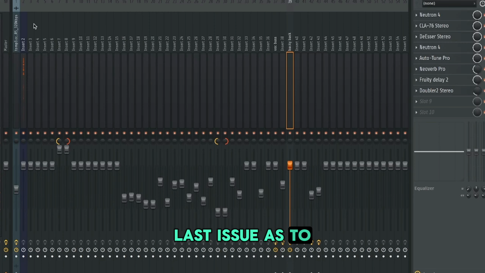Last issue as to why your mixes suck is that you don't have the slightest clue of what a master even is. If you ever want to make it past beginner, you need to understand how to get the most pristine sound out of your mastering chain.